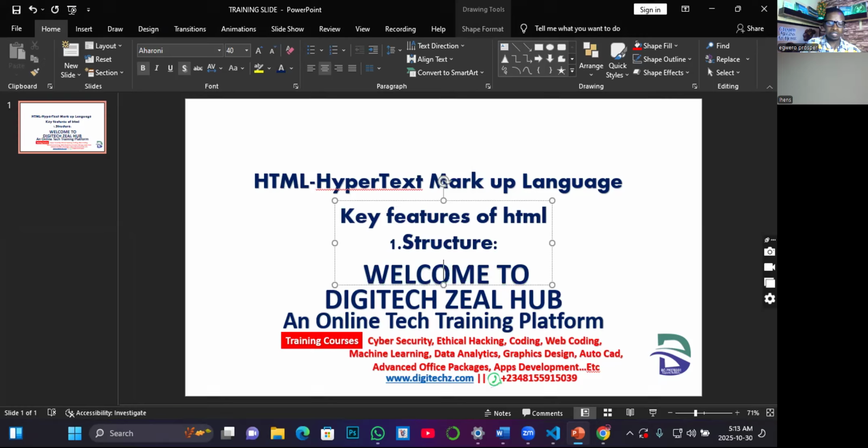Now, let's quickly look at the next key feature of HTML, which is the content. So how do we define content? HTML is used to define the contents of a web page. So what could be the content? The images, the videos, the audio, the links, all of these you find in a website could be referred to as the content. So that is one of the key features.